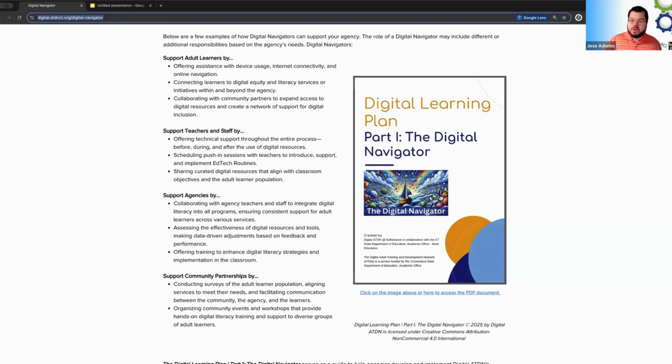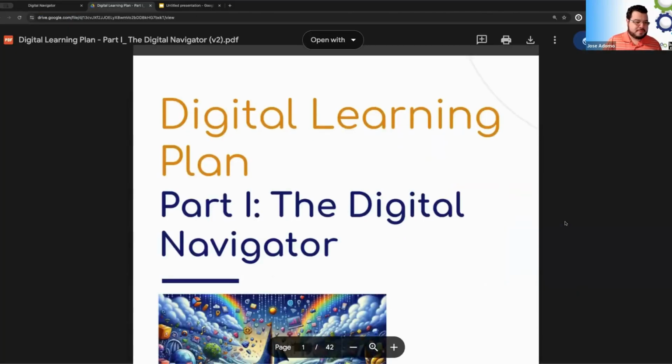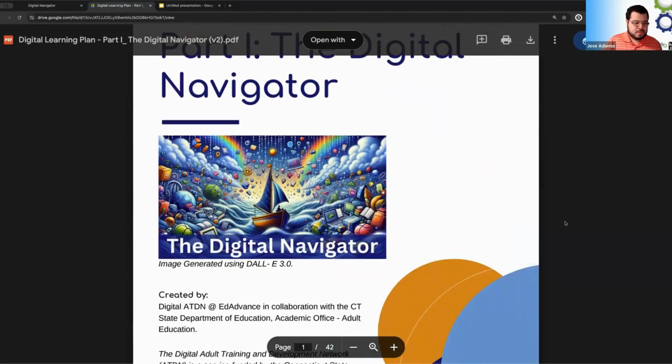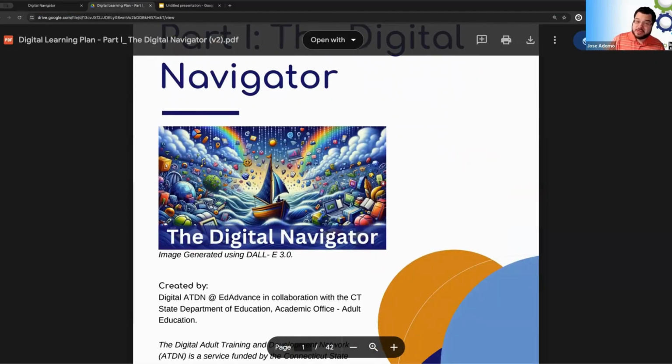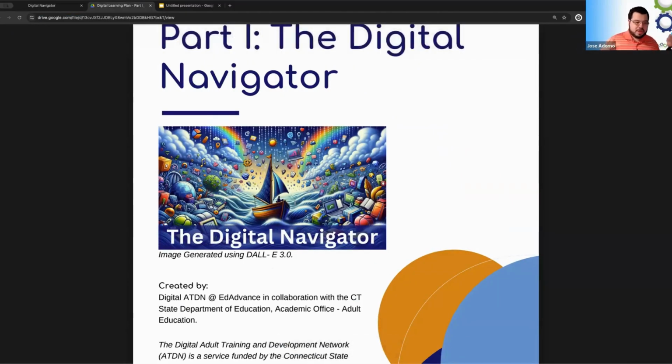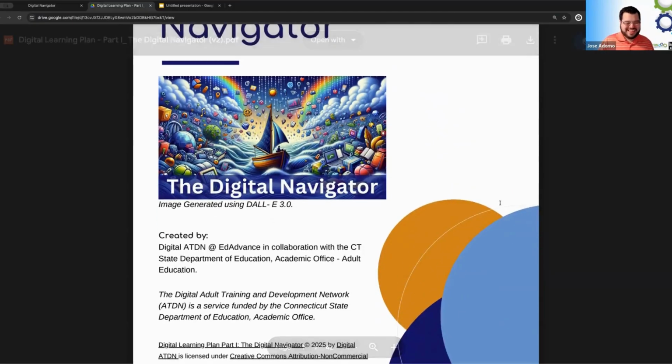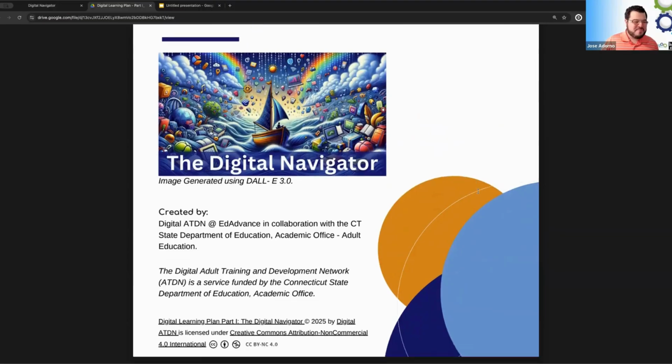Okay, perfect. So I included the link in the chat so you'll have access to this page, but we will now dive into the digital learning plan, part one of the digital learning plan, the digital navigator. We have another image here that was created with ChatGPT showing someone navigating through all of this technology, which is mostly how we feel when we look through everything that's available, right?